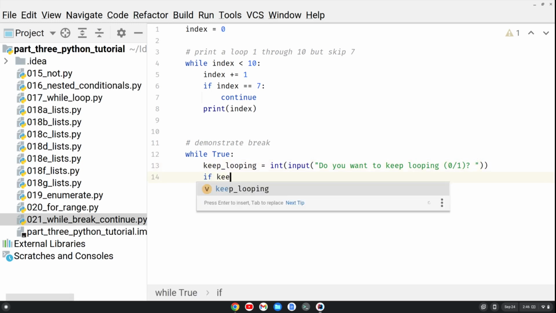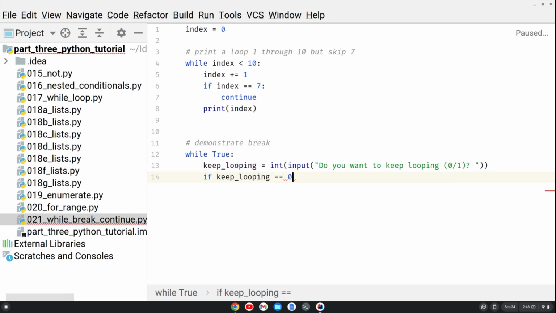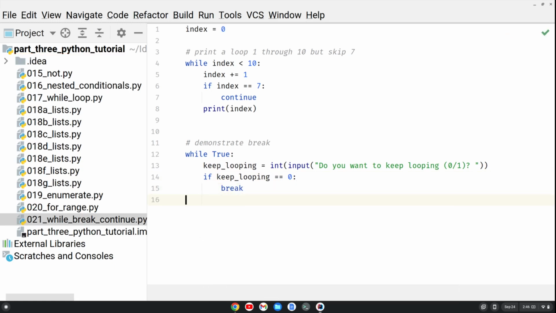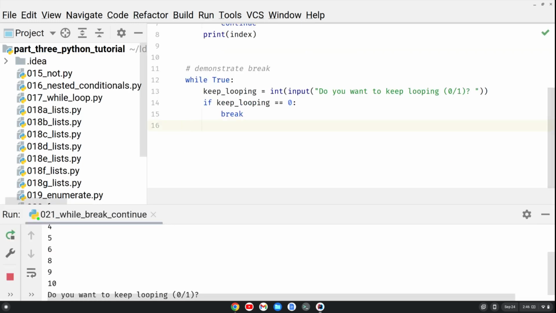And I'm going to say if keep looping double equals 0, I'm going to put a colon there. I'm just going to do break. Okay. And that's going to break the loop if it equals 0. Okay. So let's run this.